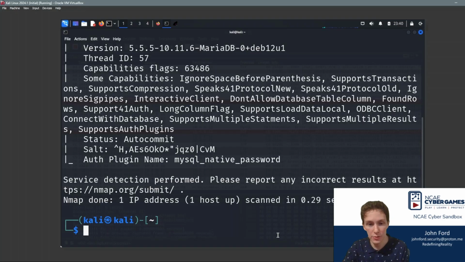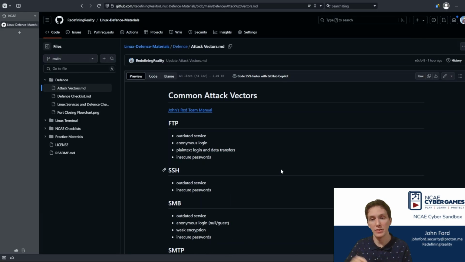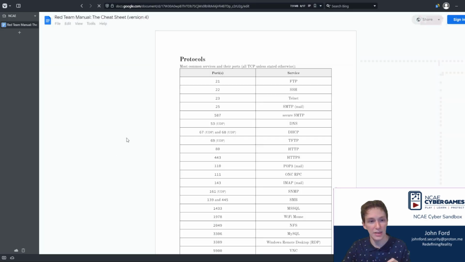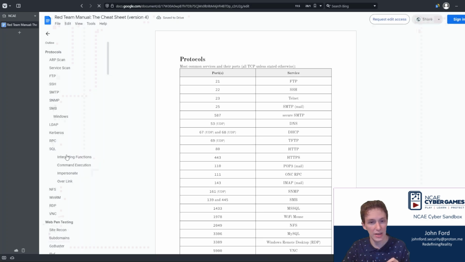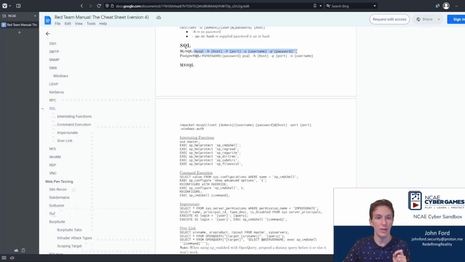So if you are ever curious how to connect to an SQL server, you can always consult my Red Team manual. And then on the side, if you go down to SQL, I have how to interact with all of the most common SQL variants that you're going to find. So this is how you would connect to a MySQL server. This is how you connect to a PostgreSQL server. And this is how you would connect to an MS SQL server. In this case, I'm going to be using this command right here.